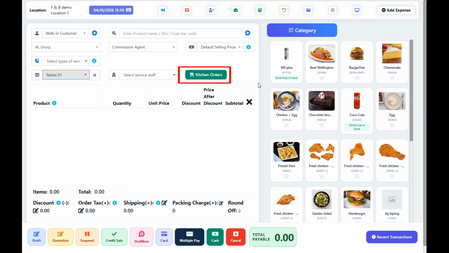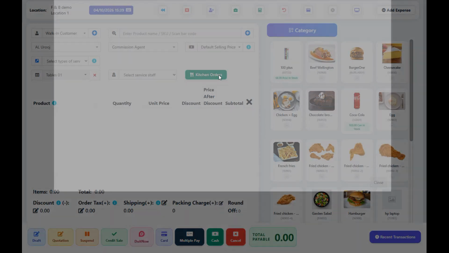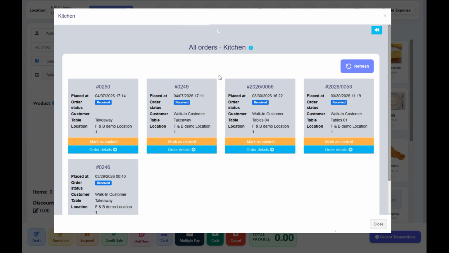Next, let's look at the kitchen button on the POS screen. This feature allows the cashier to easily access and monitor all kitchen orders.